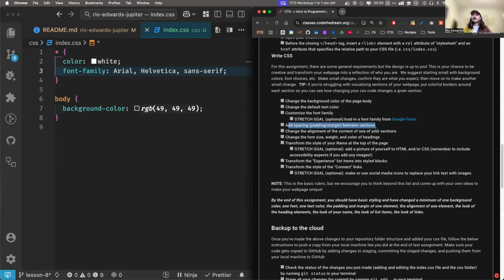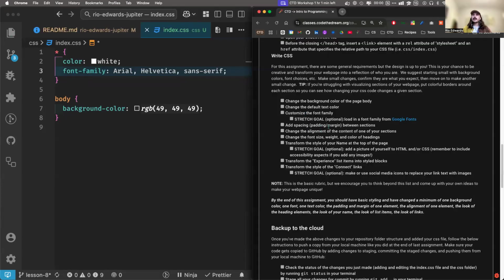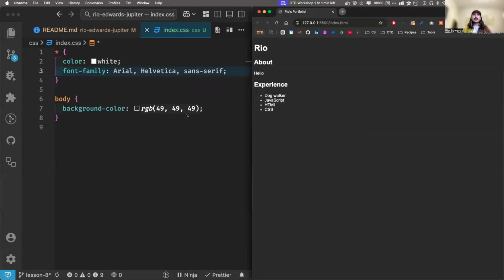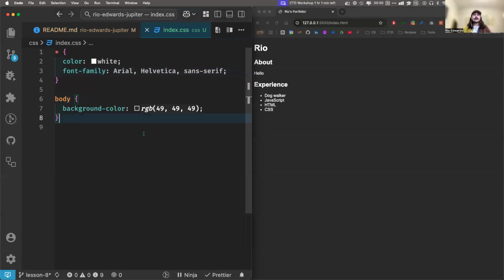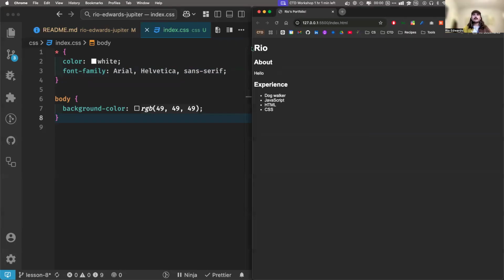Now add spacing between sections. Okay, so paddings and margins. Everything on a web page is content, there's no such thing as really empty space. So every element of your web page is pushed up against each other, even if it doesn't visually look like it is.